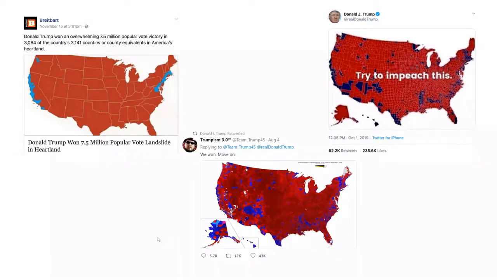And then the top right, the use of the map as maybe a propagandist tool, as part of the try to impeach this narrative, perhaps to reinforce a message to the base and supporters, perhaps to sow seeds of doubt into opponents. Either way, you can see there 62,500 retweets shows the power of social media to share something, perhaps more so than many of the maps I've shown you in this presentation so far.